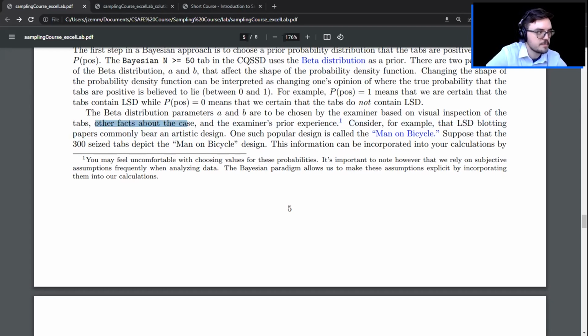You might know something else about the case that would push you one way or the other into believing that the tabs are or are not positive for LSD, and you might just be able to look at the tabs and say, this looks like blotting paper that would be positive for LSD if I were to test it. And so actually that's what this example looks at.